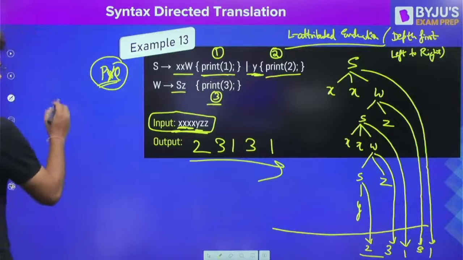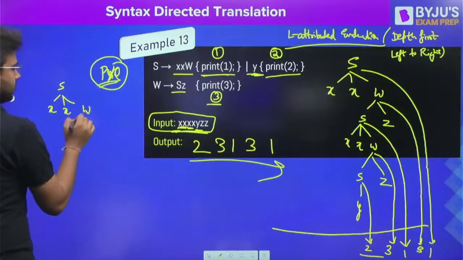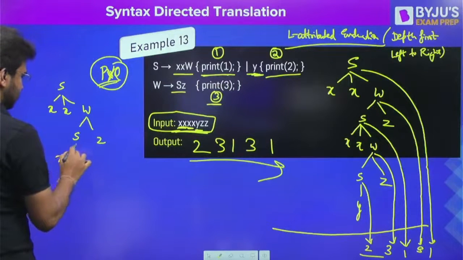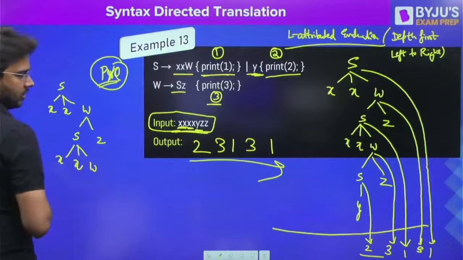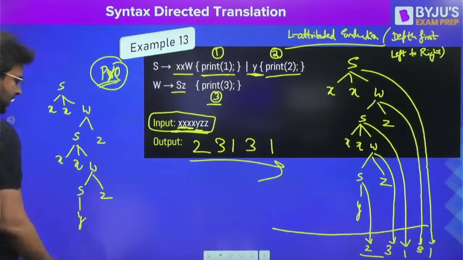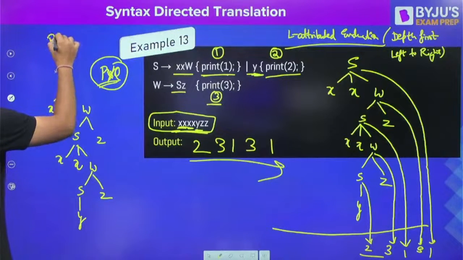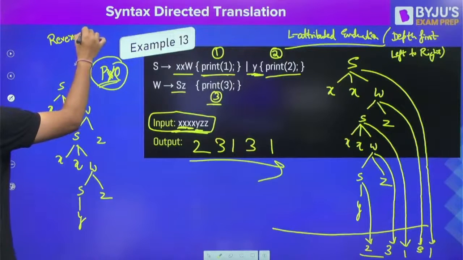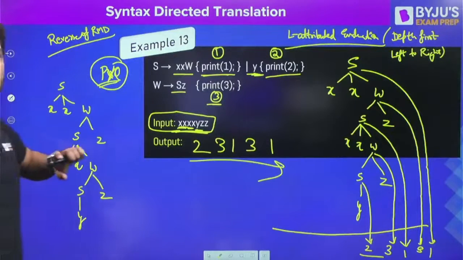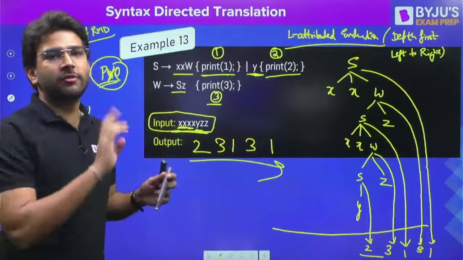Okay, let me solve it here. Let me make the tree first. S here, Z here, then we have this X here, and W here, and then we have this S here and Z here, and then we have this Y. Correct? Now we know in case of bottom-up parsing, we have reverse of RMD. So first we are going to find the RMD order, and then we are going to take the reverse of it.